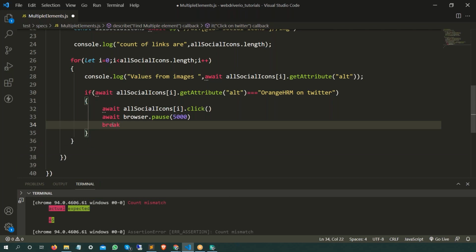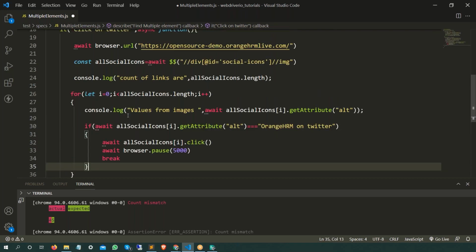But consider if you have 40 or maybe let's say 100. And if your condition is getting satisfied on, let's say, the 30th element, I don't want to continue. So break. So let me repeat this loop again.